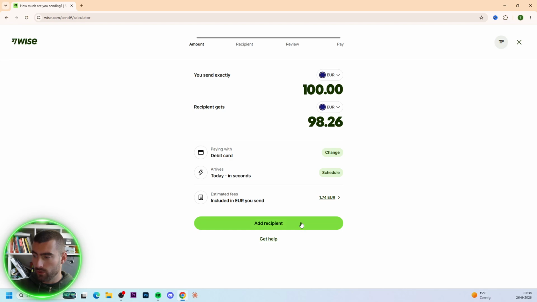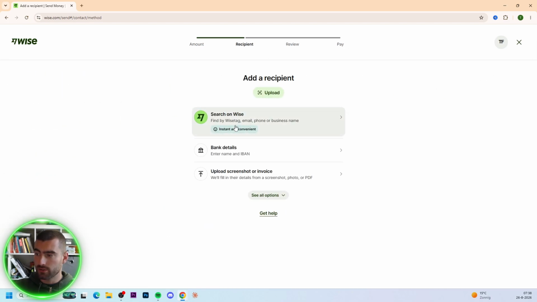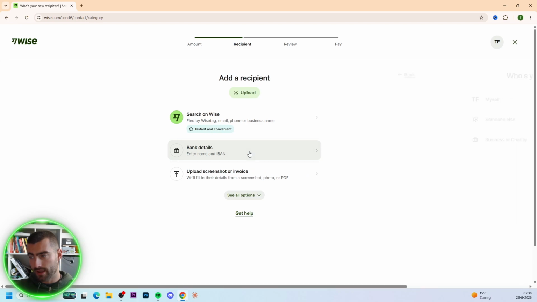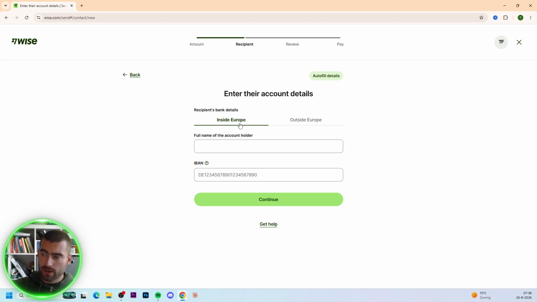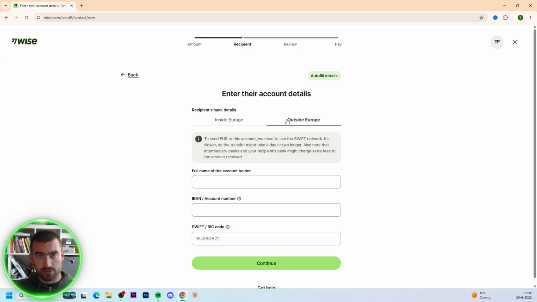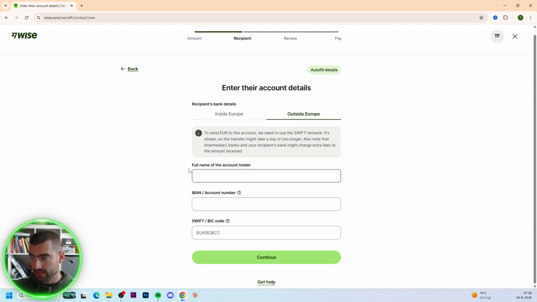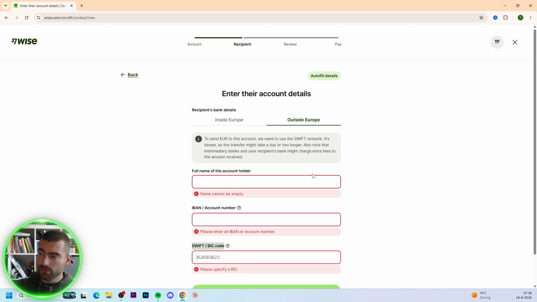Then right now we do add recipient and then we can search for a person on Wise, or we can do something with our bank transfer. So let's do bank transfer to someone else, and then we select right here someone else and then we fill in, when it's inside Europe, the full name of the account holder and then the IBAN. And if it's outside Europe, we do exactly the same, but then we add right here a SWIFT and BIC code.